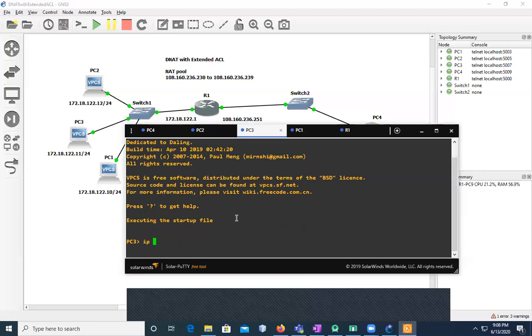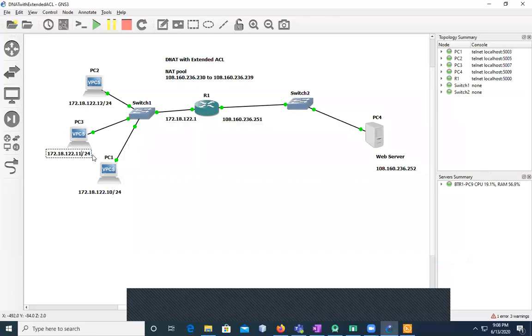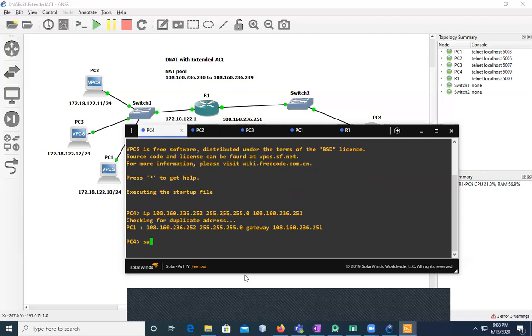So IP 172.18.122.12 with the subnet mask 255.255.255.0 and the gateway 172.18.122.1. So that's PC3, and it should be 12 here and 11 here. Correct? Yes. That's it, and we are done. We can save the configuration here on PC4.